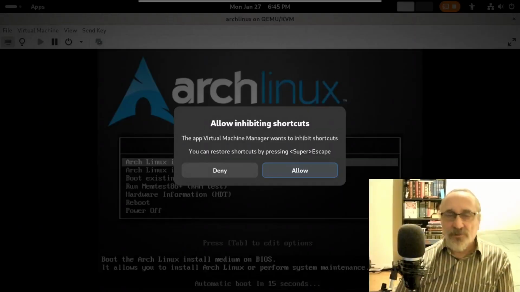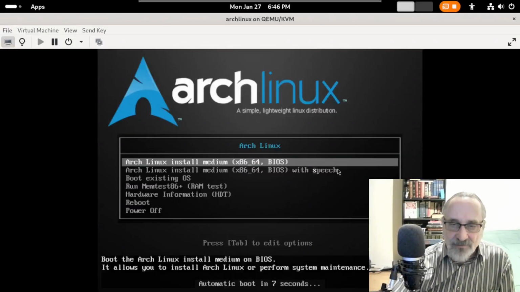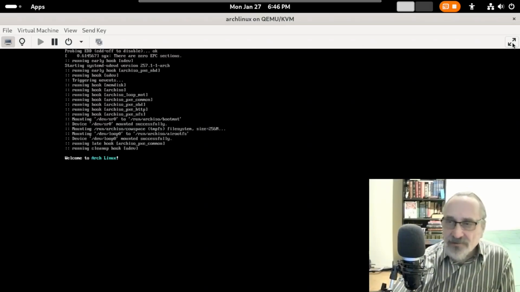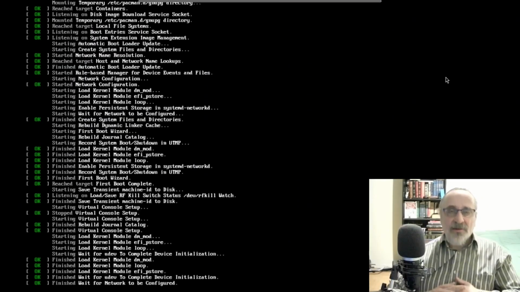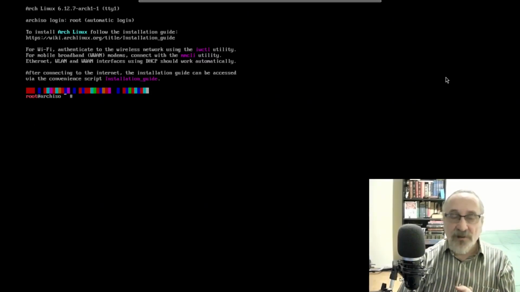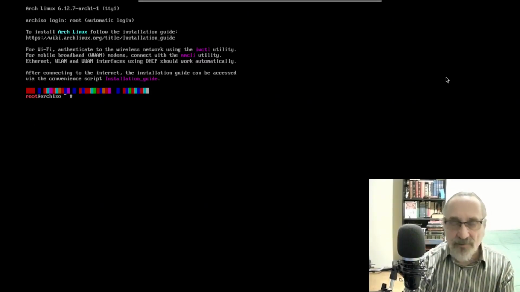So it's creating the virtual machine. I'm just going to say allow, and I'm going to hit enter, and I'm going to hit these little arrows here to make it full screen. And it's booting onto the live ISO. And there we have it. We've booted onto the live ISO, and I'm just going to make the font a bit larger.